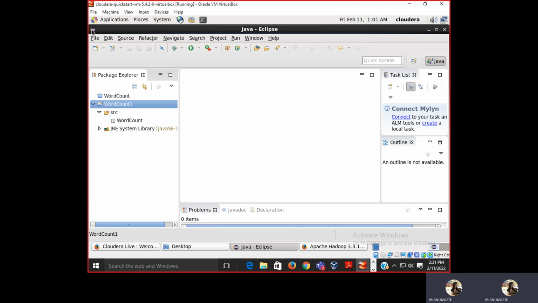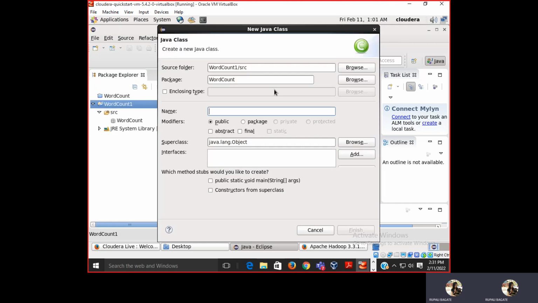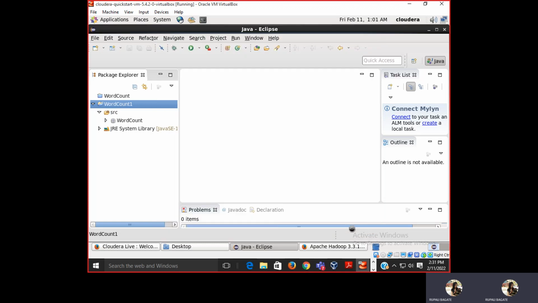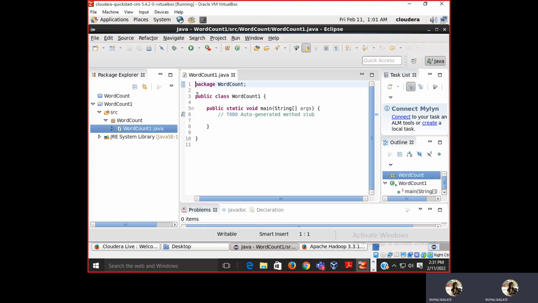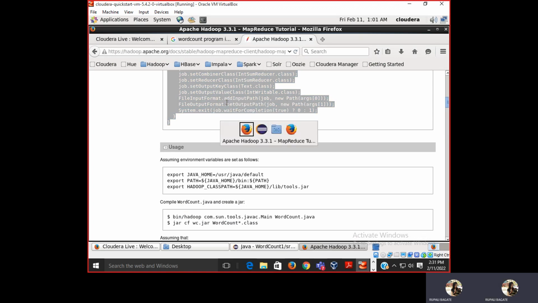Third step is create a class. So go to File, go to New, say Class. The class name should be the same again, WordCount1. Just give the name of the class file the same as the project name. Before finishing, click include main method. Say finish. Now whatever program we have copied from the browser, we'll paste it in Eclipse.